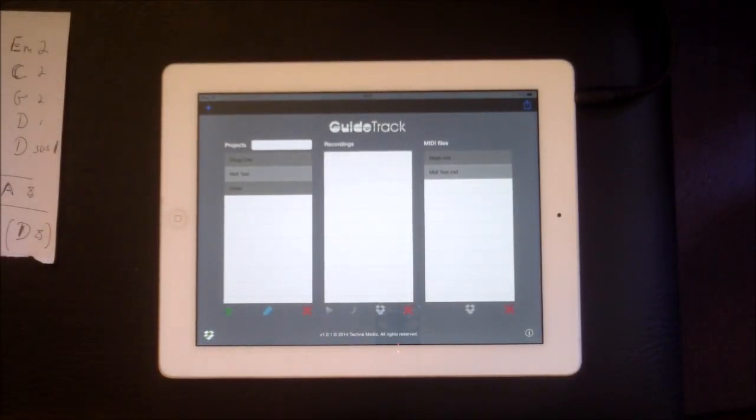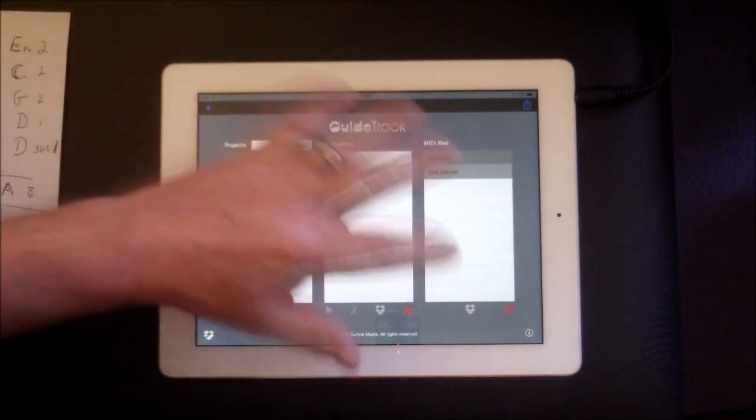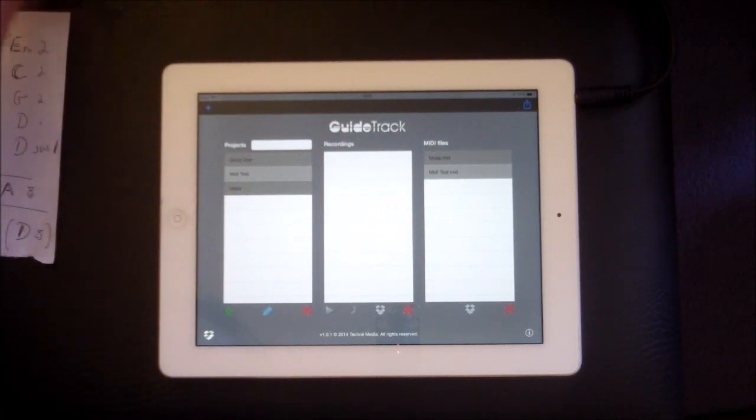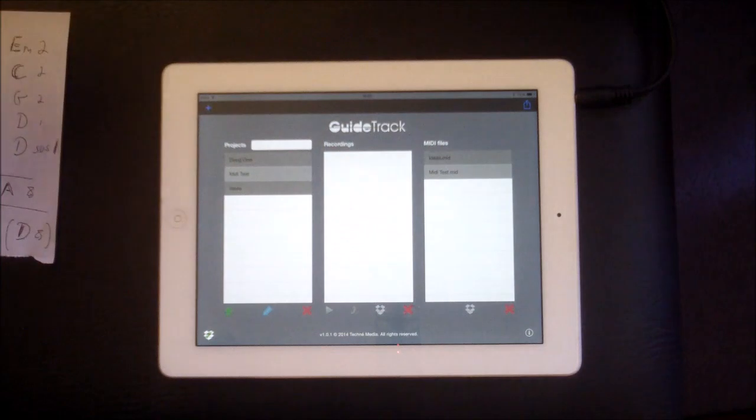Hello, everybody. Okay, so look, we're going to take a look at Guide Track from the developer who brought us Different Drummer, Technomedia. First of all, when we open it, we're presented with this screen where we can create our projects, view our recordings, and export them, and the MIDI files as well.